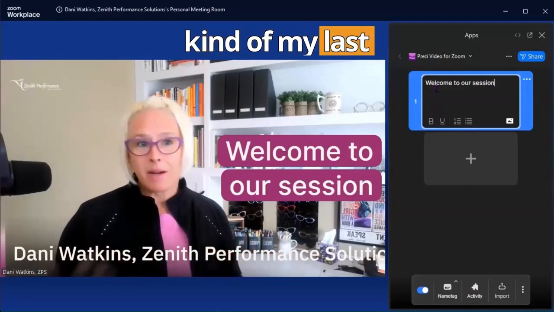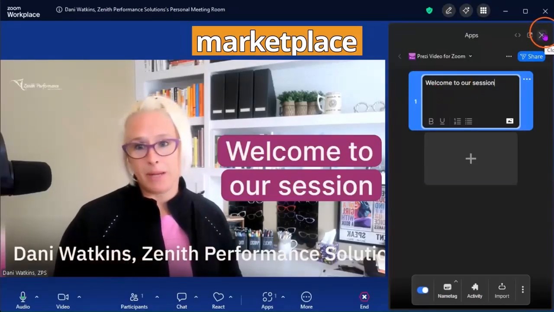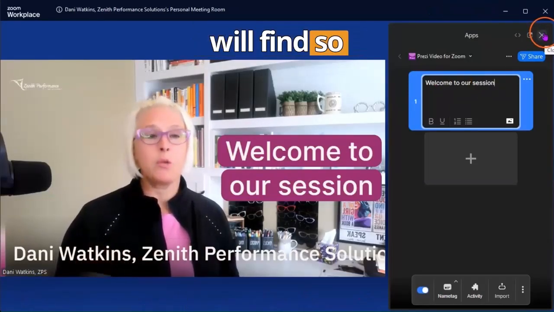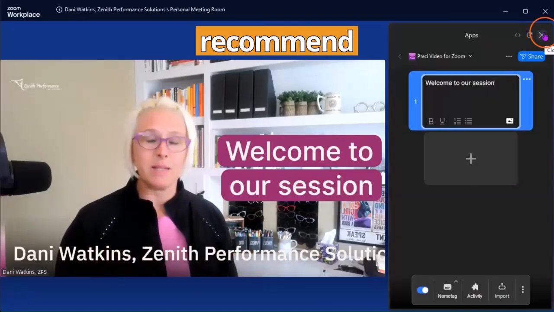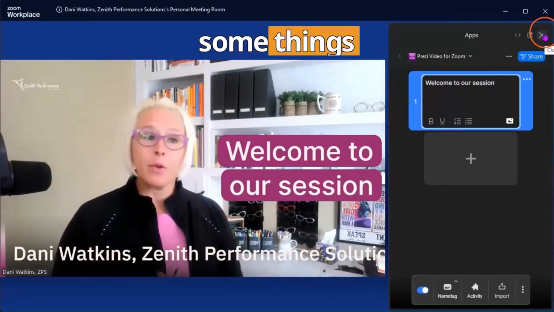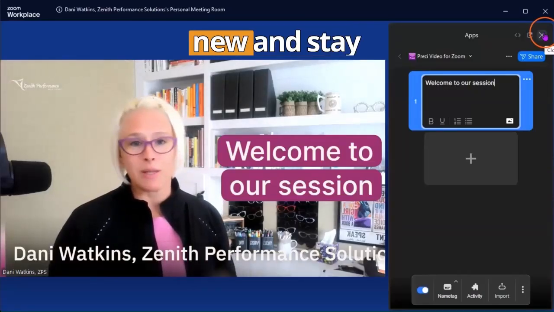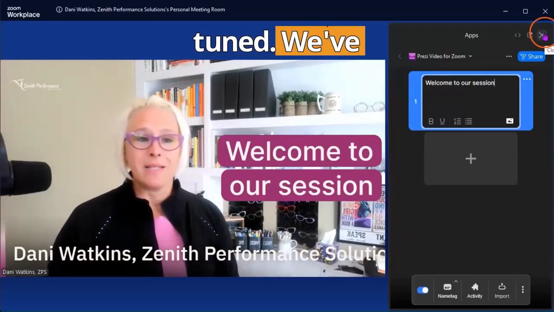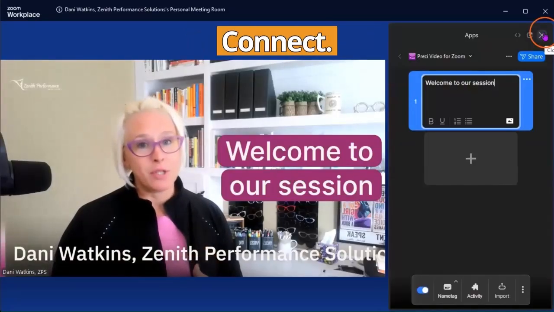So this is kind of my last favorite app, but if you go to the marketplace for Zoom, you will find so many different apps that you can add to your Zoom instance, and I highly recommend you do it. Those are some things that maybe you're not using in your sessions. I hope you learned something new. And stay tuned. We've got one coming up for Microsoft Teams and for Adobe Connect.